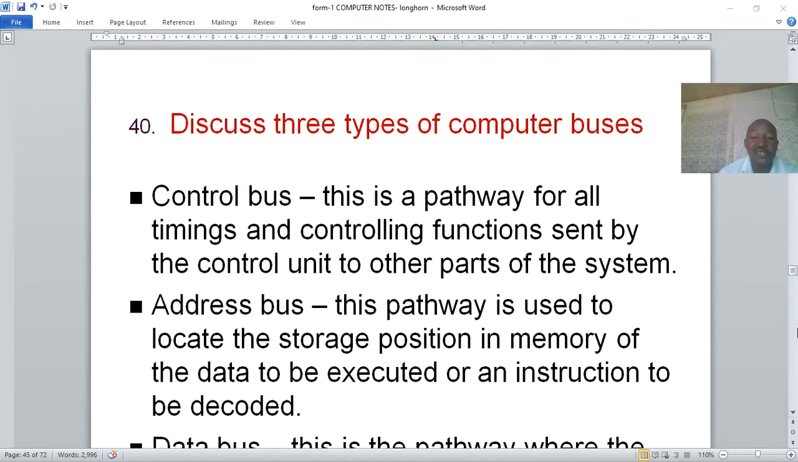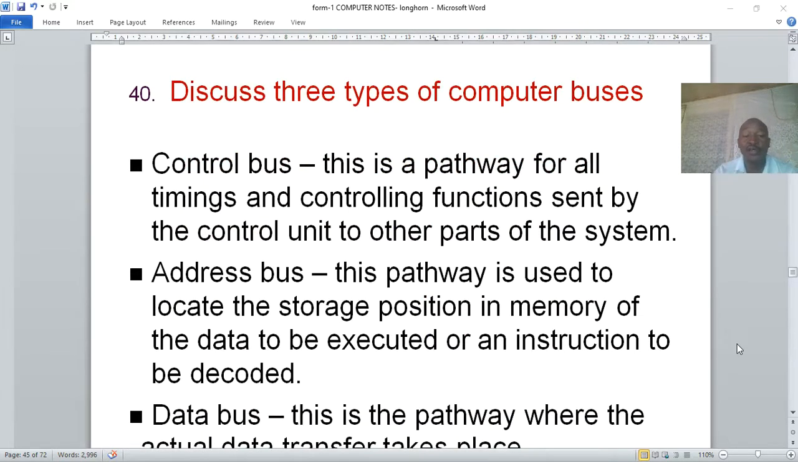Then we have discussed 3 types of computer buses. We usually have the control bus, address bus, and data bus, just like I have put them here. When we talk about the control bus, this is an electric pathway for all timings and controlling functions sent by the control unit to other parts of the system.